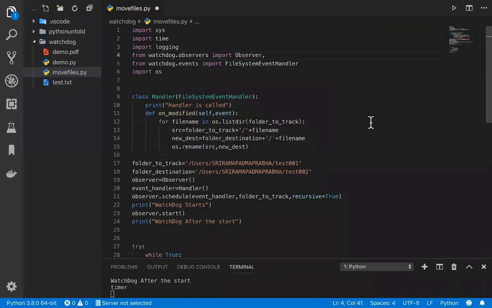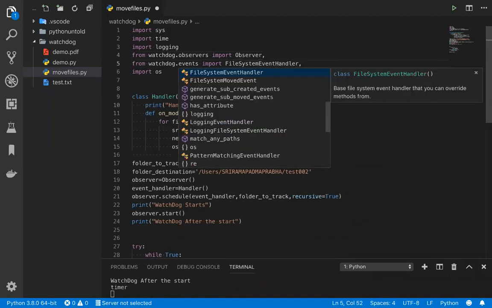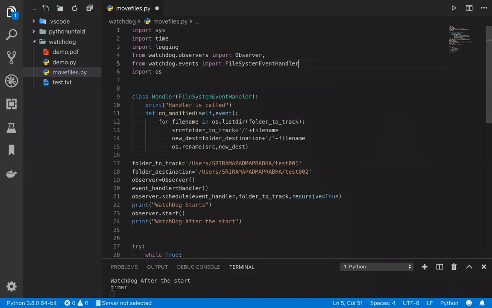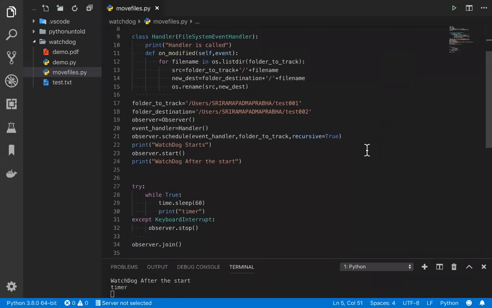So many things are there. There are so many event handlers also there: file system event handler, file modified event, delete event, create event. If you are specific to any job, you can also import this one. And this is a very interesting way we can do it.